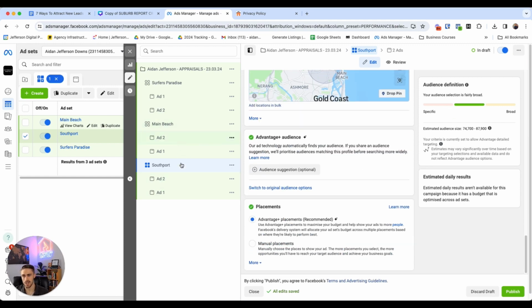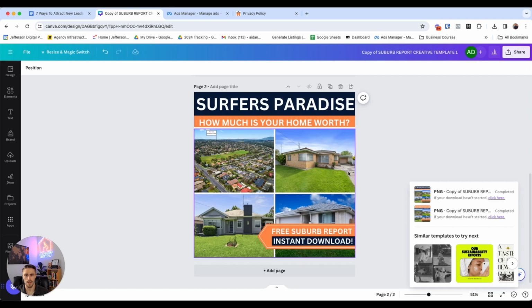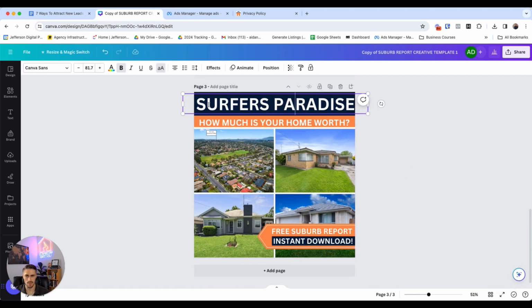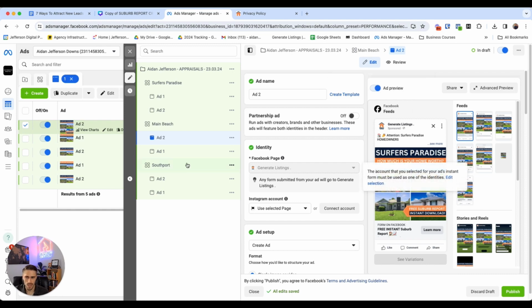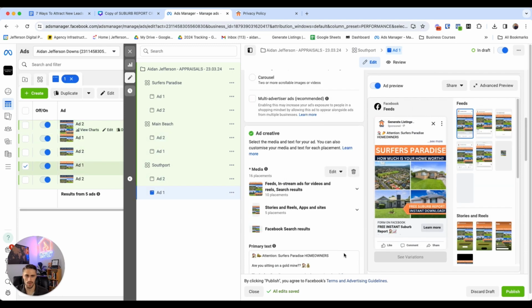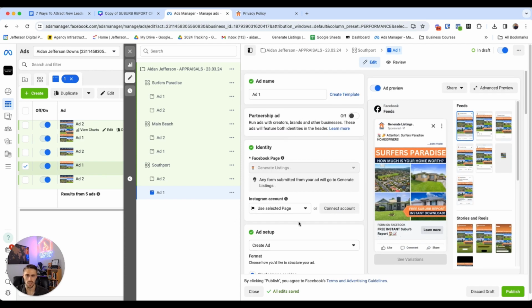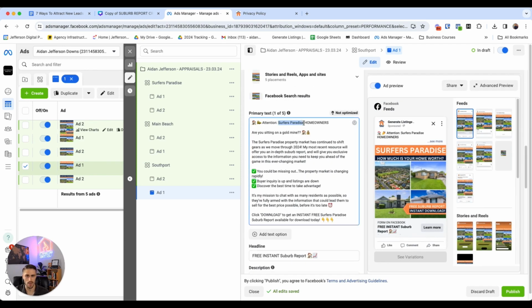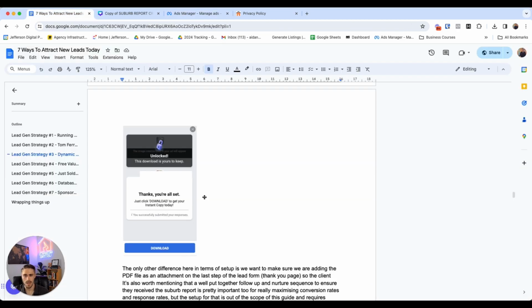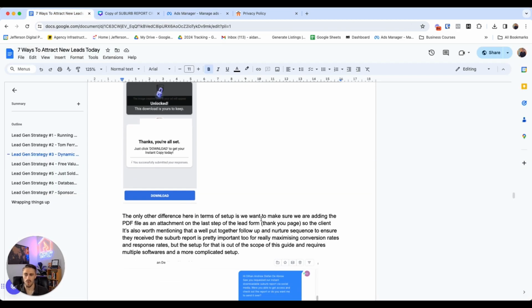The only thing we need to change on these 2 ad sets is that we're going to have to go in, duplicate these creatives and change the creatives, add the properties specific for that suburb in our template here, and change all the text so it lines up with the specific suburb. Obviously I'm not going to do that now, but that is all you need to do. The lead form is still going to be the same. We just need to make sure you're changing the ad copy names to the specific suburb inside of the ad copy that we've pasted in here as well. And yeah, that is how to set up a lead form campaign for a dynamic suburb report.